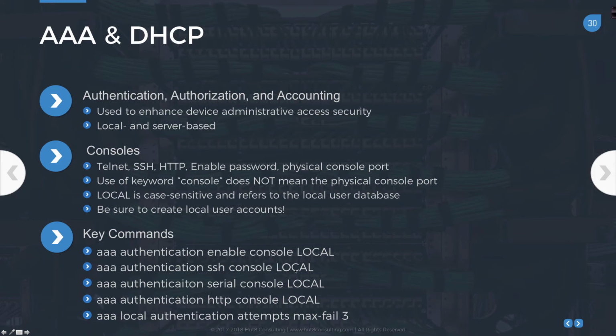So which database am I accessing? What method am I using to perform authentication? Not which connection methodology am I using, SSH, serial, HTTP, enable, but which database am I using? So when you see console, think method list. And again, it's in all of these authentication commands that we're looking at here.